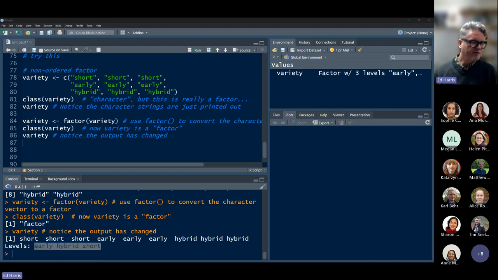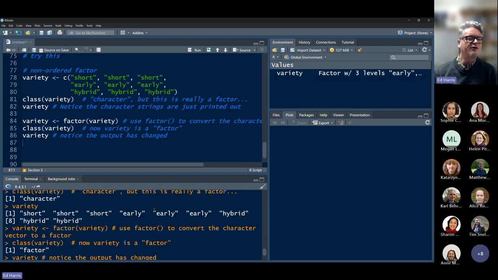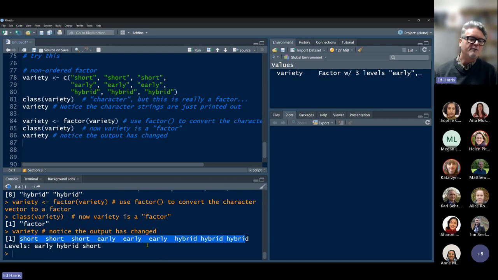Now that affects some things like when we're making a graph, it affects the order that the levels are displayed on a graph. I mean, the order of the actual values is the same order that they're entered, I think. Or has that shifted around as well? No, it hasn't shifted. I thought it would be the order that they're entered, but it's the levels that are sorted by alphabetical order.